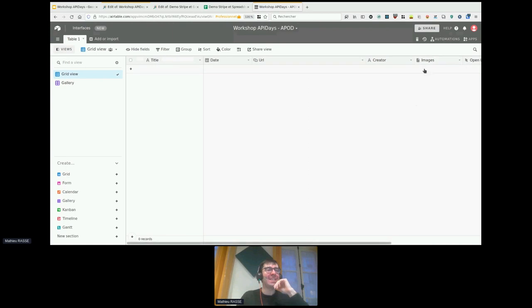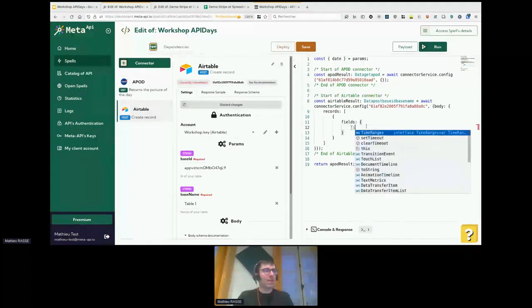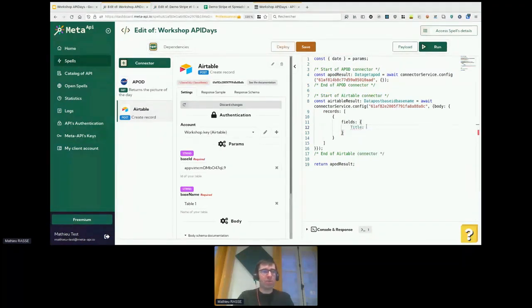And images will be an array of attachments, so we will be able to attach the picture URL directly and see the image in the gallery view. So first, I will set the title. The title will be upload result dot.